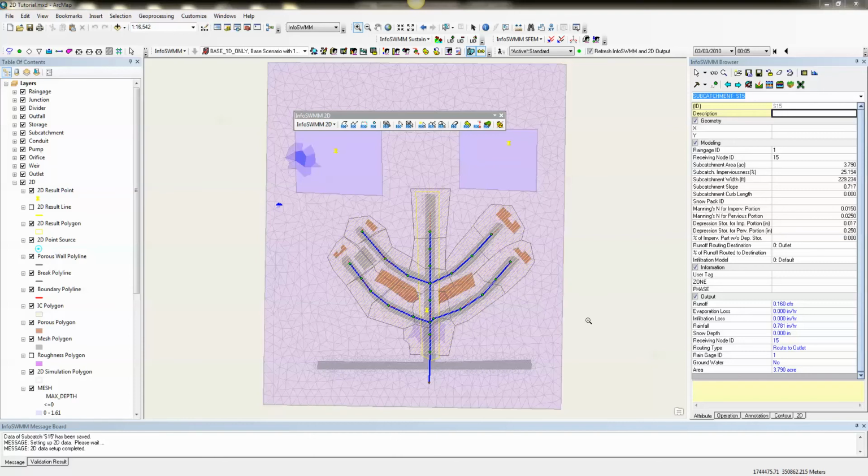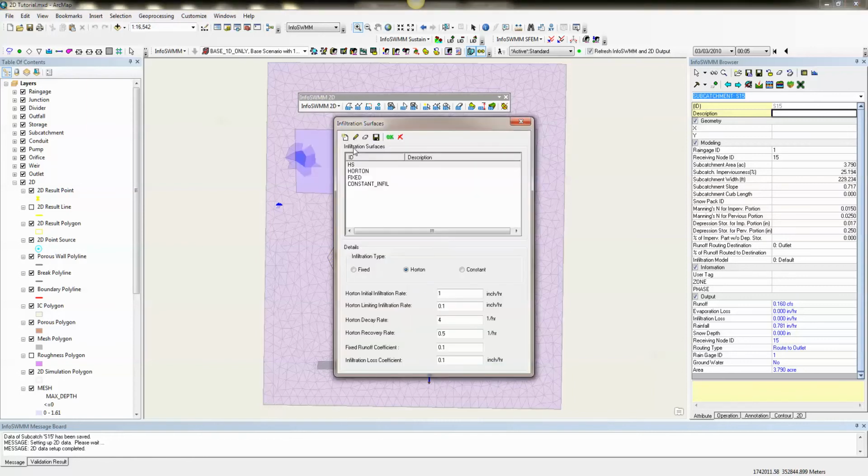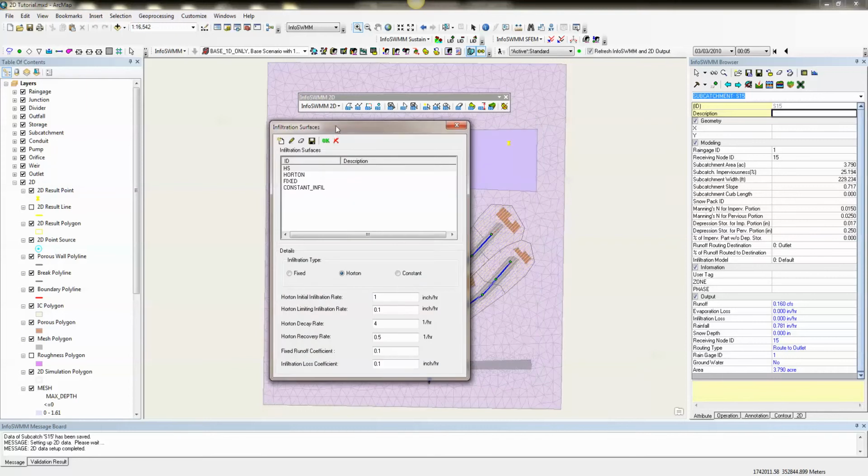It's our 2D tutorial, and I'm going to discuss the infiltration models that you can use inside of InfoSWM 2D for a mesh. So you define the infiltration surfaces in the infiltration surface dialog.